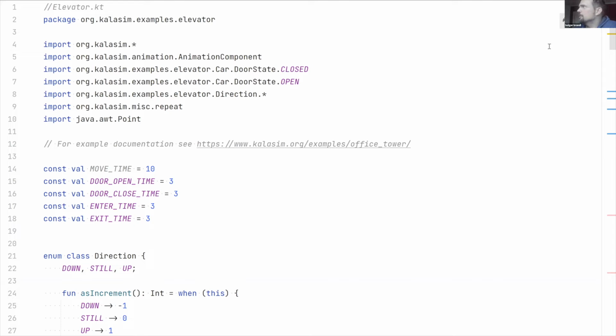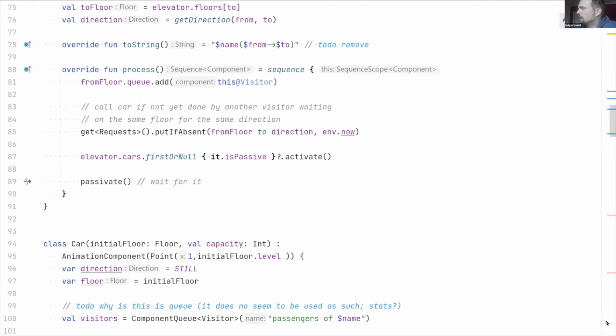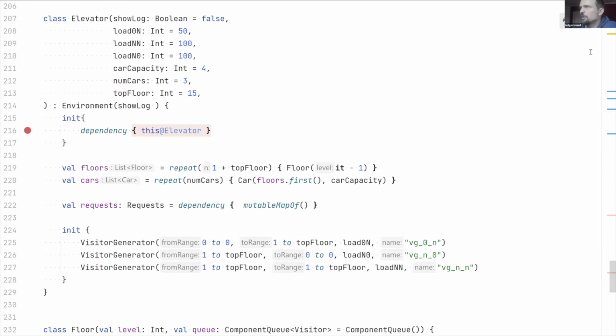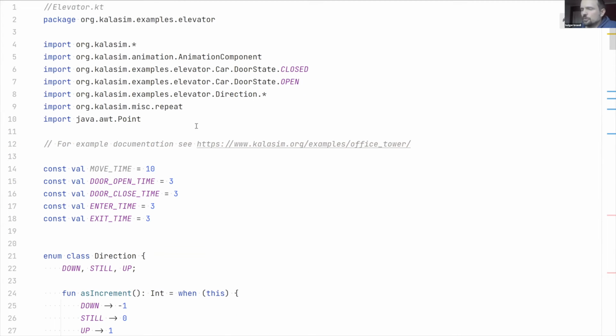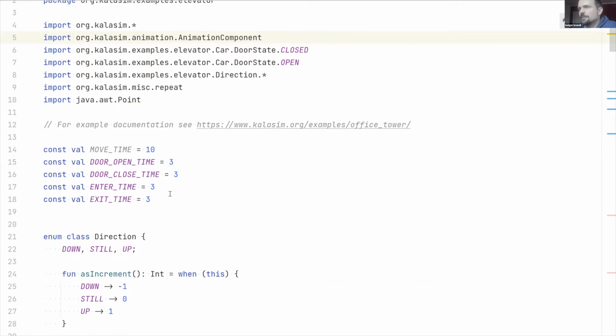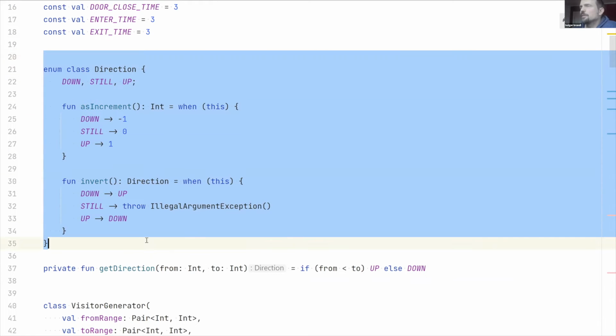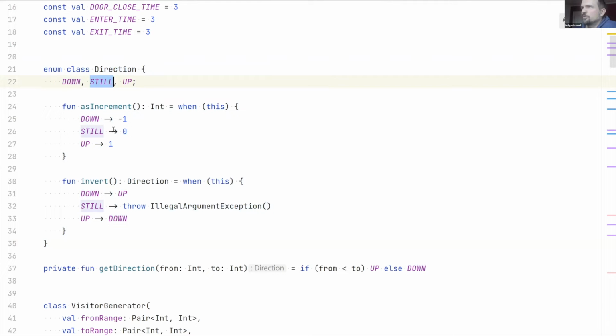And we can write this down rather easily. It's all sitting in this file, around 200 lines of code. I don't want to dig into the details. I just want to give you a first glimpse of how to model this process with kalasim. First, we declare an enum to model the directionality of movement of an elevator. An elevator could be going down, up, or could basically hang around at a certain floor.